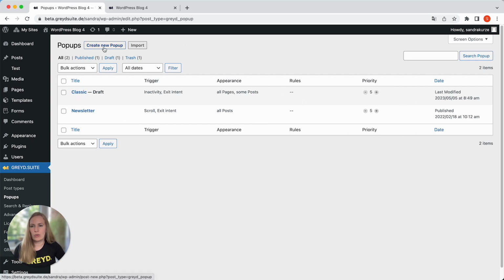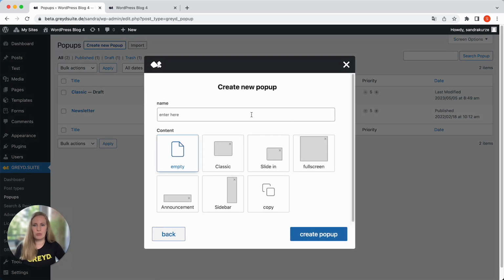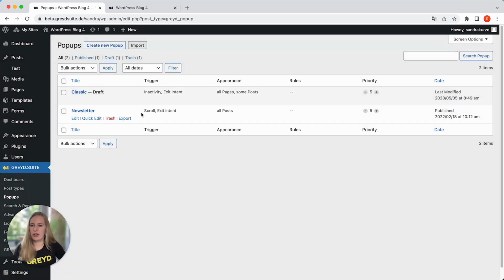When you click on Create New Pop-up, our wizard will open where you can enter the name of your pop-up, and you can either start from scratch, or work with a copy of an existing template, or work with one of our presets that already have some content and settings prepared so that you don't have to start from scratch. Let's now have a look at the pop-up that I've prepared beforehand.